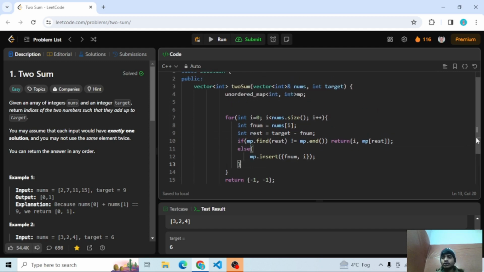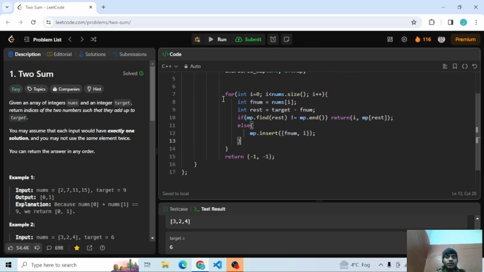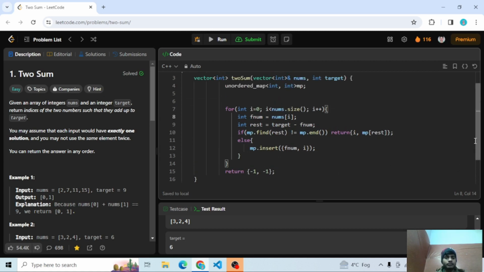So this is the code. The time complexity of this code is O of n and the space complexity is also O of n.